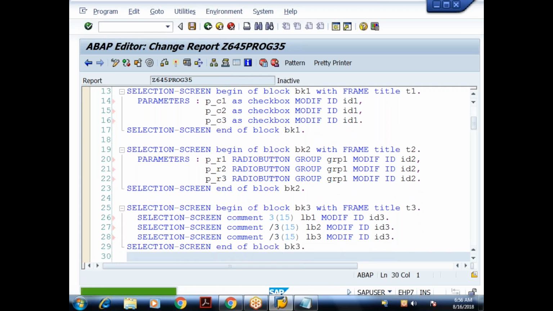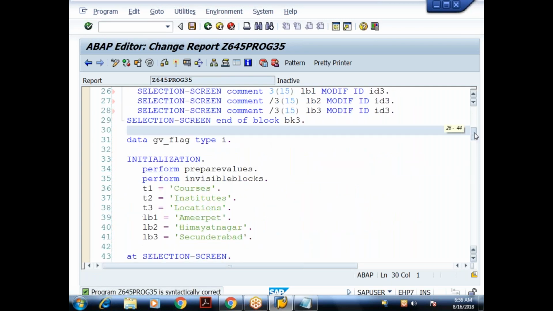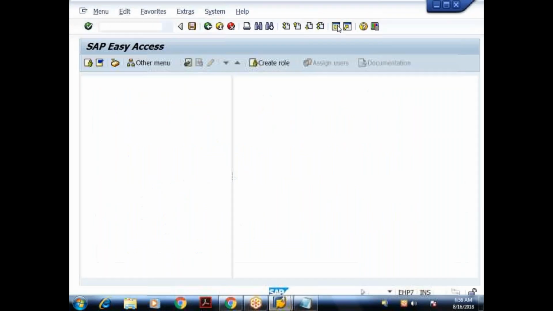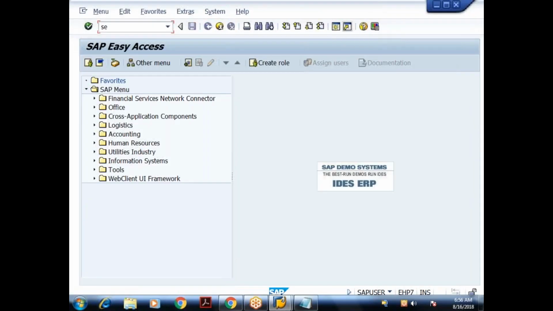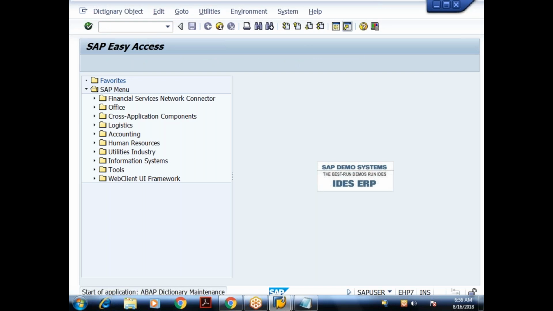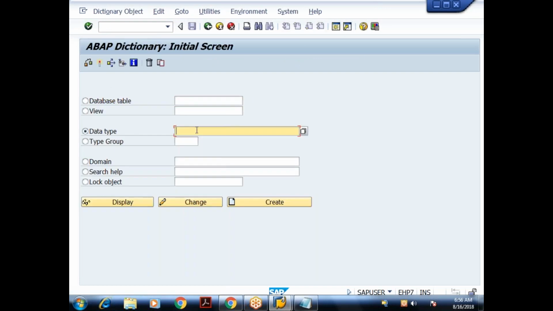So what is the advantage of assigning them to groups? What is the initial requirement? All the three blocks should be invisible. So how do we do it? We loop the screen internal table. That screen internal table is internally created by SAP based on the screen structure, right? So if I go to SE11, let me open that screen structure.